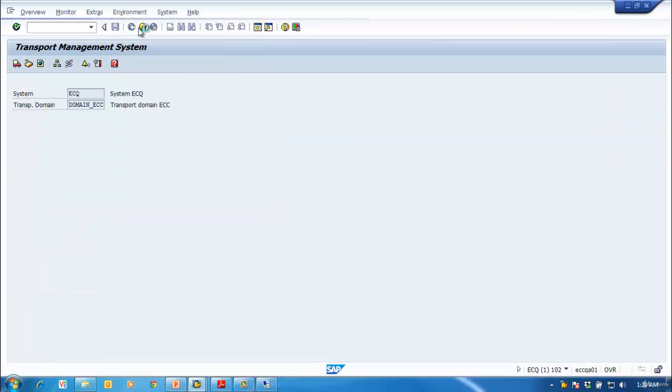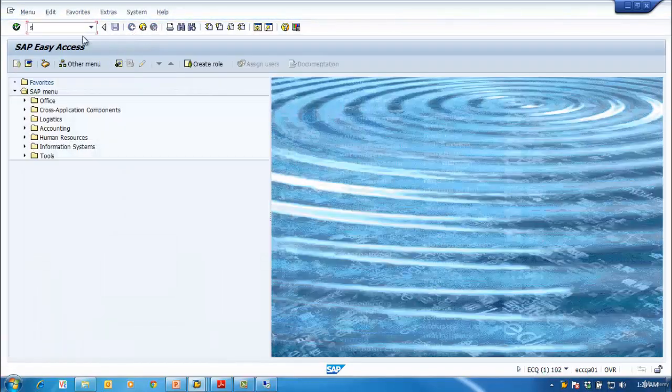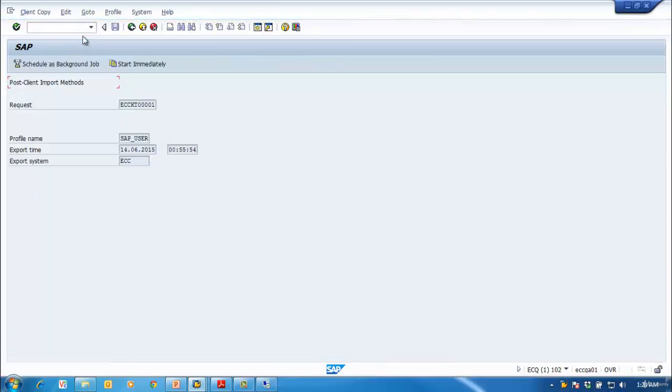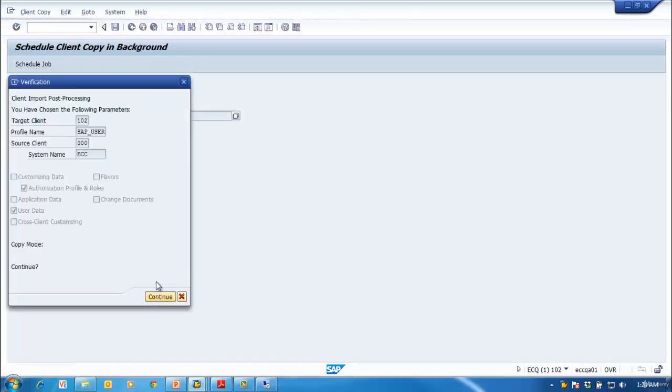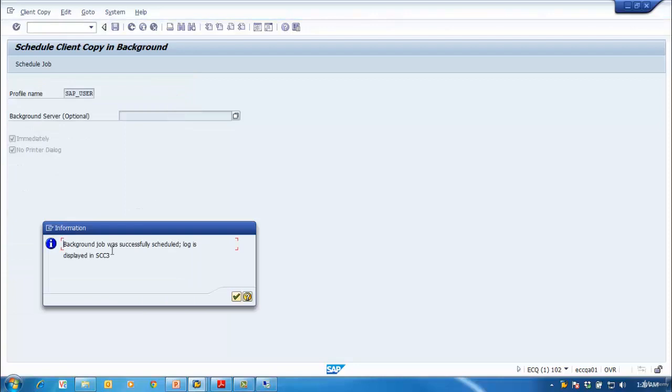Go to SCC7 in the system ECQ, that is the post import process, and this is the TR which we have imported, and this is the profile we imported with, this is the source system. Okay, schedule the task into background, say immediate, job scheduling, continue.